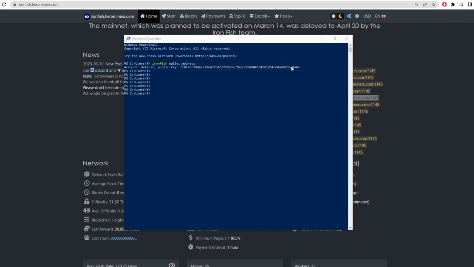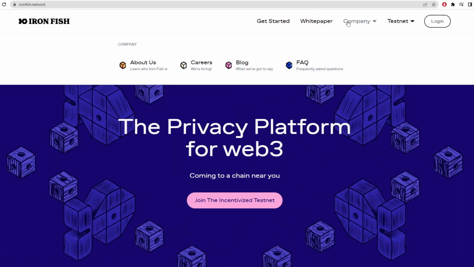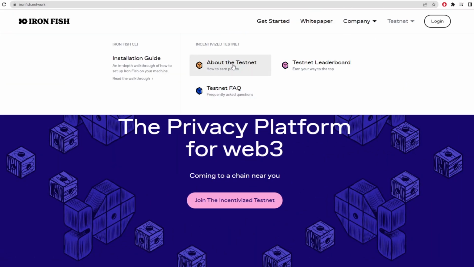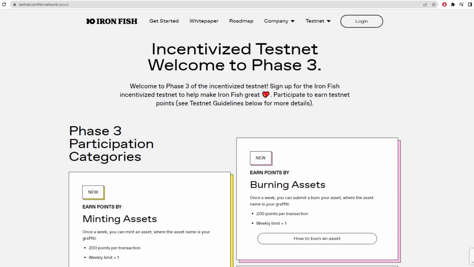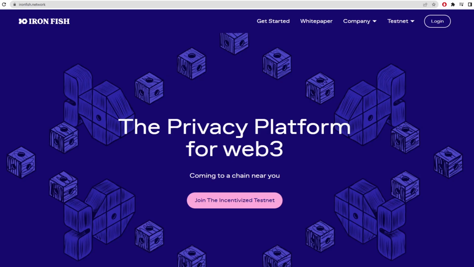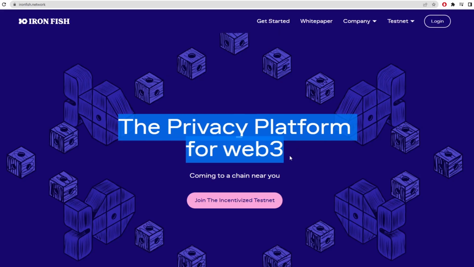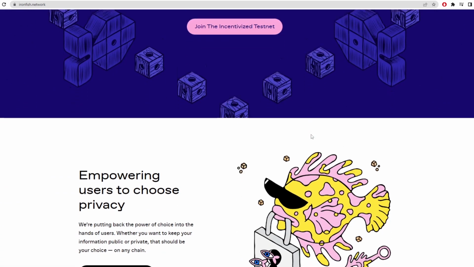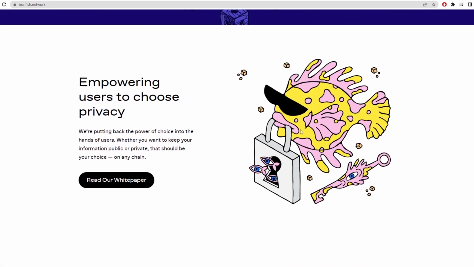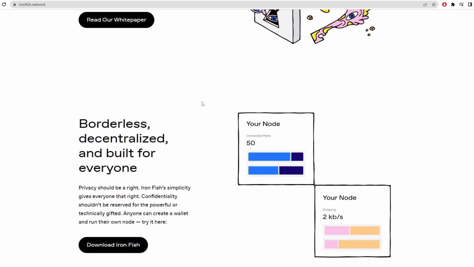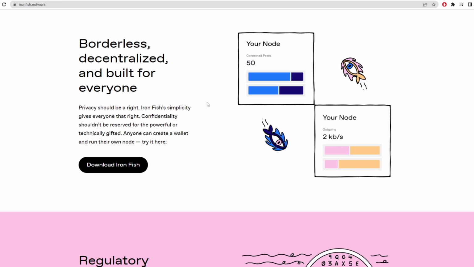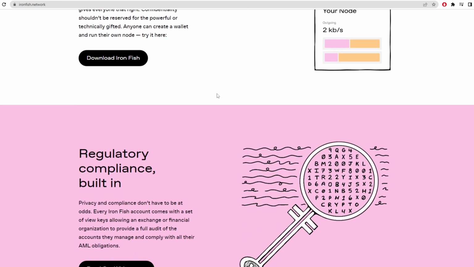Now I'll talk a little bit about what Ironfish is, because some of you might not know. For a while, Ironfish has been in a testnet phase where people would run nodes and mine on the network in a closed environment. This has been going around for a year now and is finally coming to their mainnet phase. They describe themselves as a privacy platform for Web3, so they're trying to create a coin that's focused on privacy. This could be used for many different reasons, such as private donations to charity or something along the lines of that. Or it could be used to hide your money from external entities.